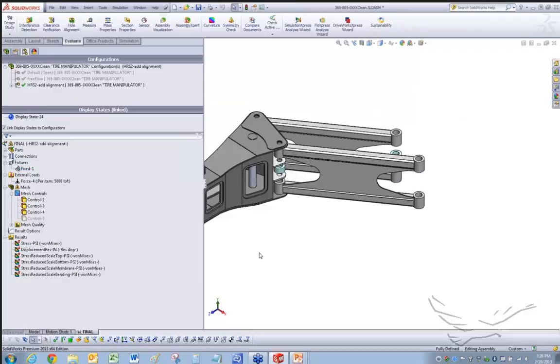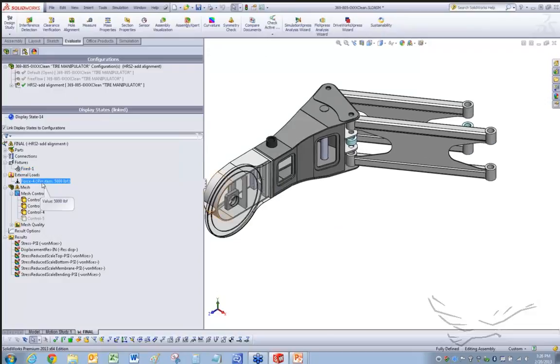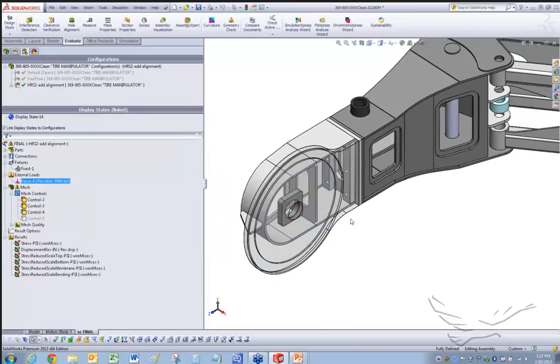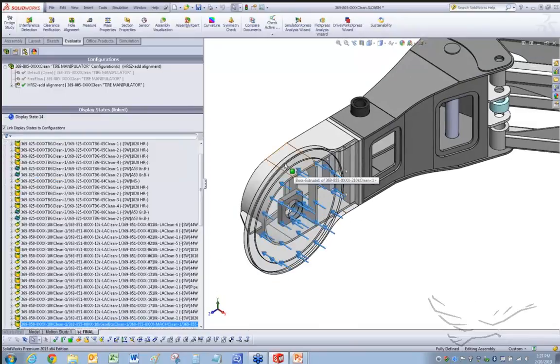The other piece is our load. And you can come in here and see that we've just created a 5,000-pound load on this base to simplify or idealize what's happening once the assembly has started gripping the tire.